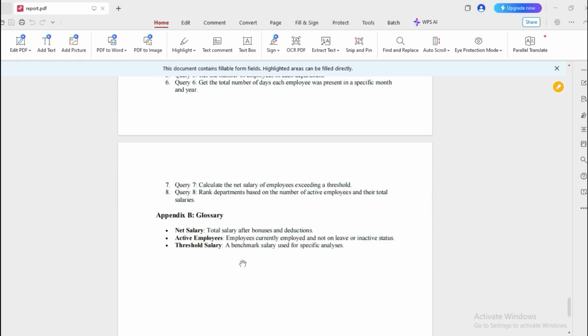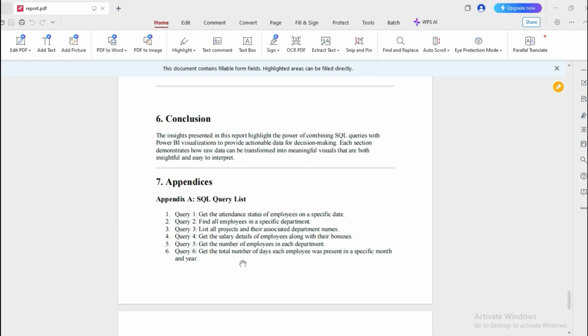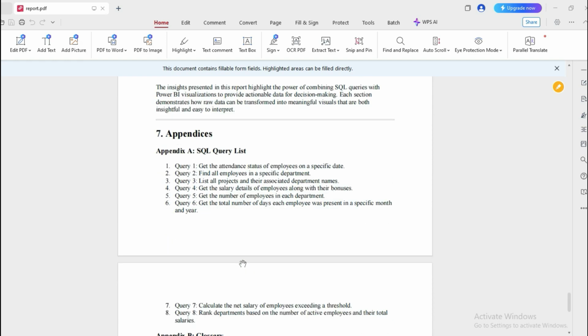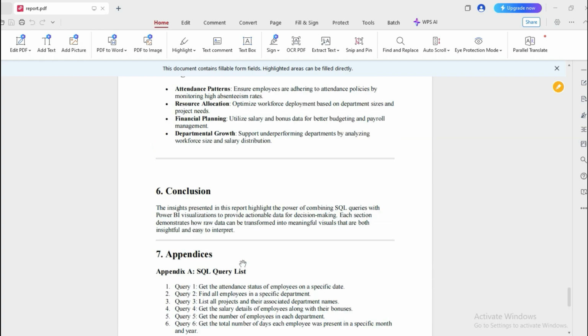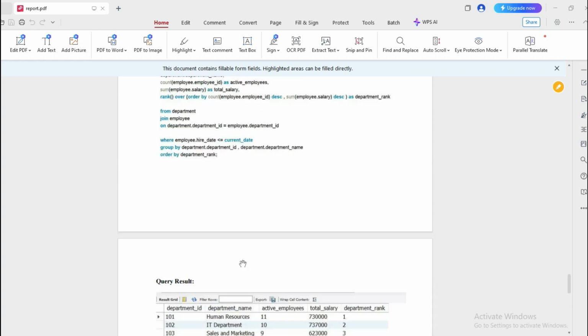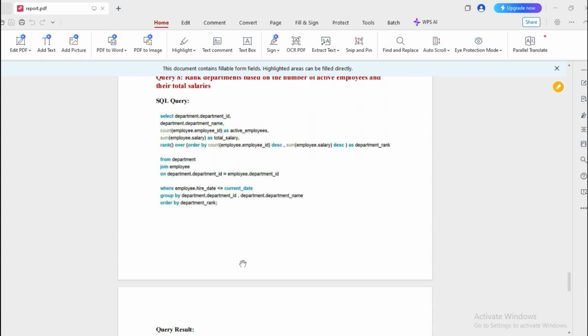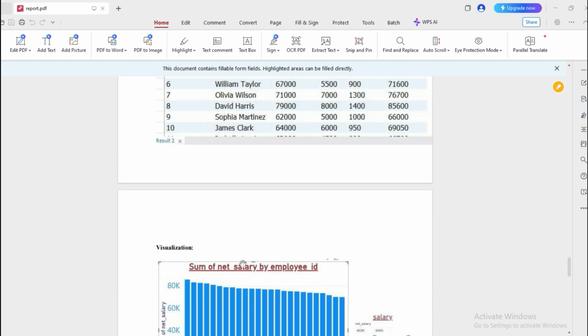And that's it, guys. That's how you create a killer report for your SQL and Power BI project. If you follow these steps, you will have something that's not only informative but also super polished and professional.